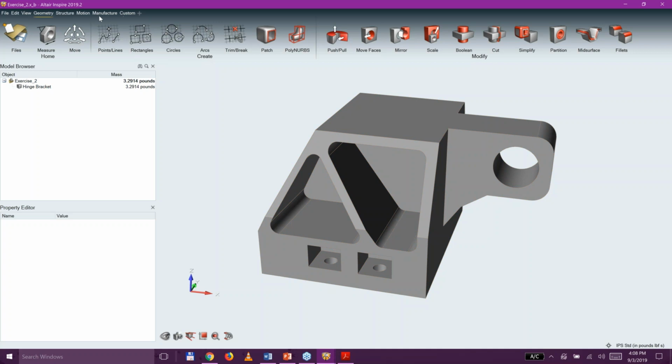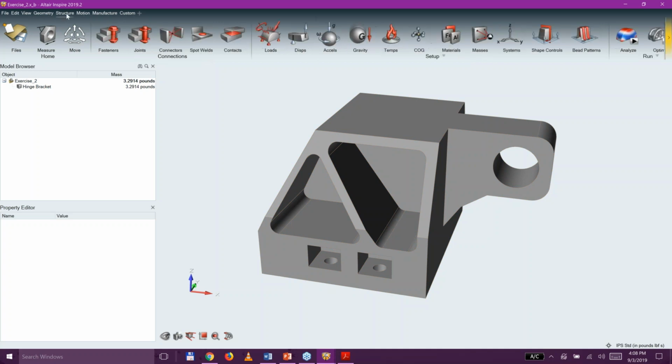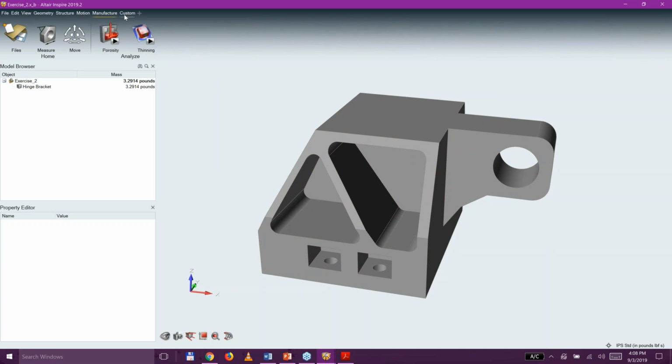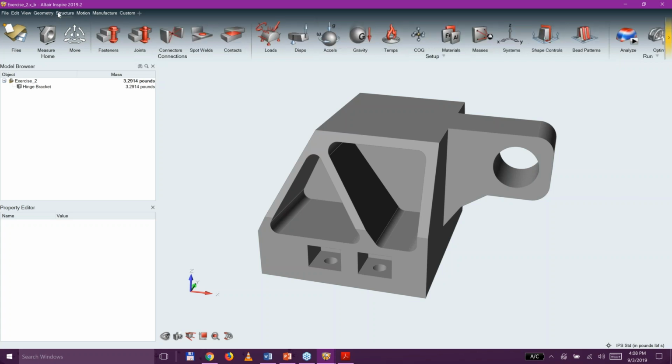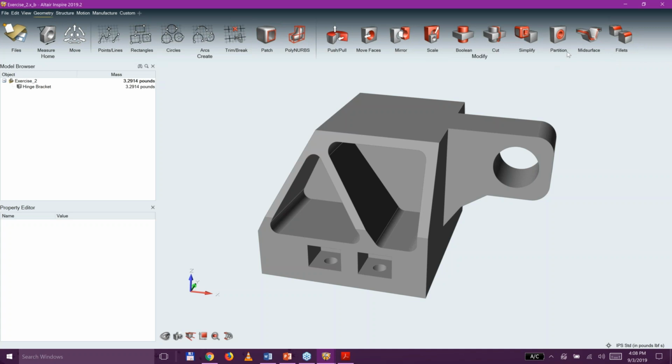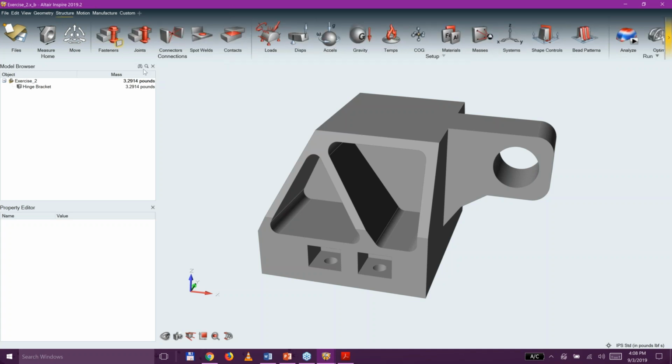To do that, we're going to come up here and you'll see along the top of the Inspire window, we have these little ribbon tools. We have followed the general path of the way that Windows software is going these days to move into this ribbon structure, where you have a large number of functions spread out by type. So if I select geometry in the ribbon, I have all of my geometry tools, and we'll come back to some of these later. In the structure, I have all the tools for defining the structure of my part.